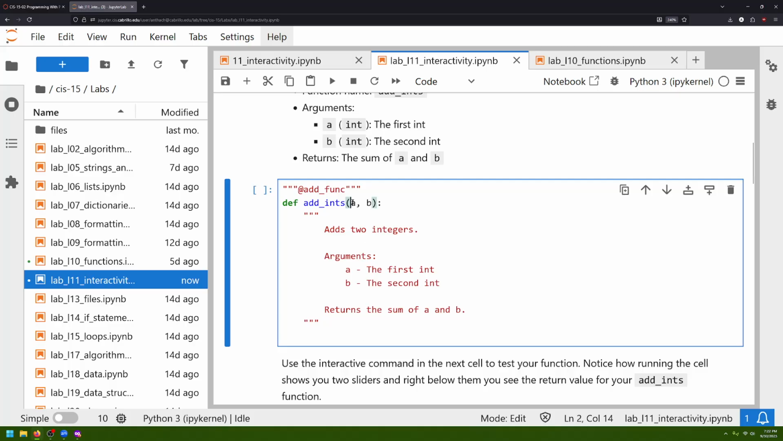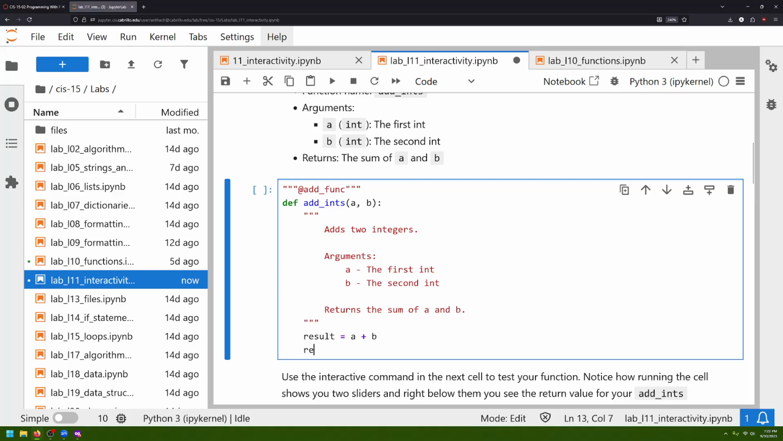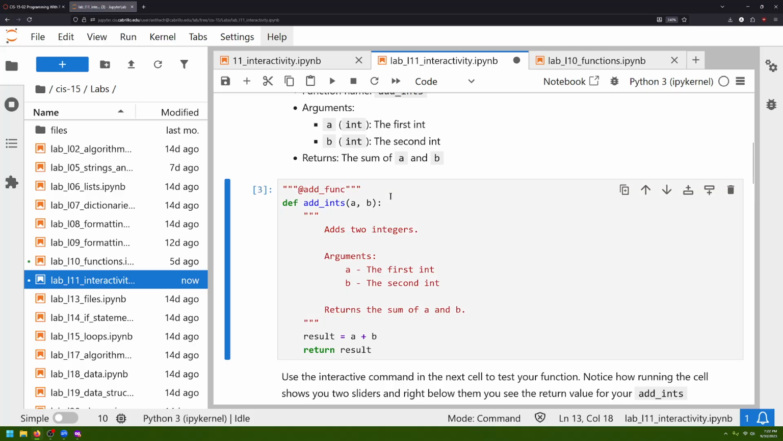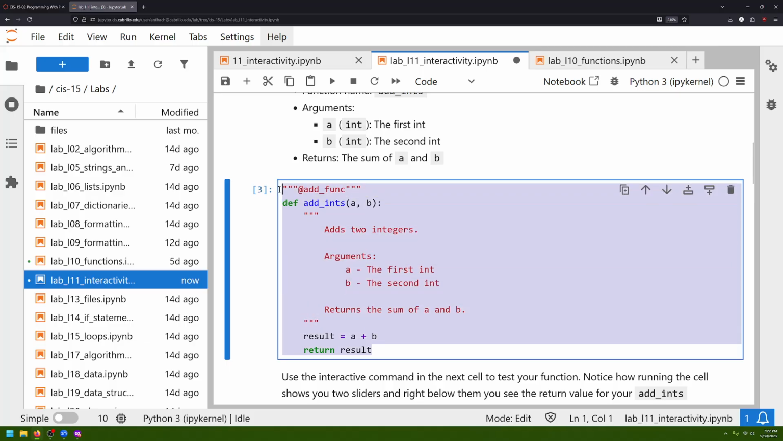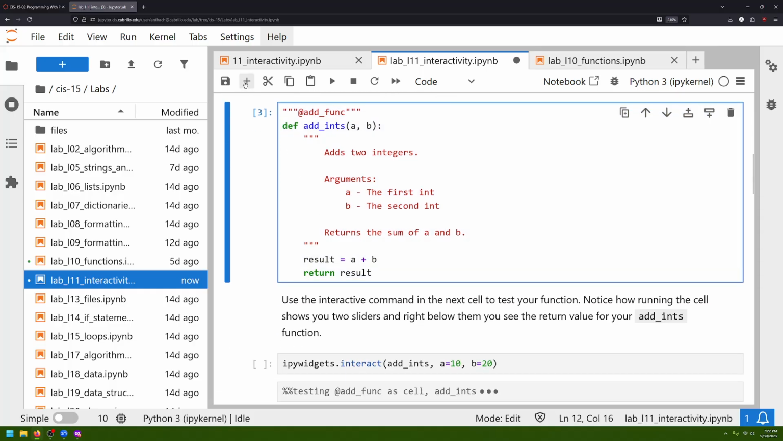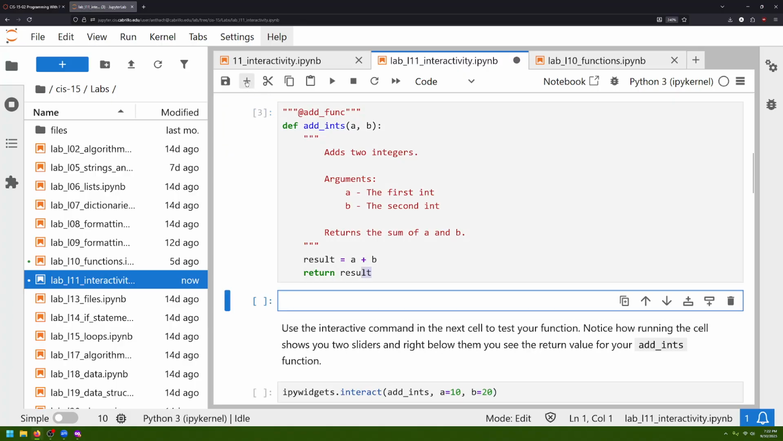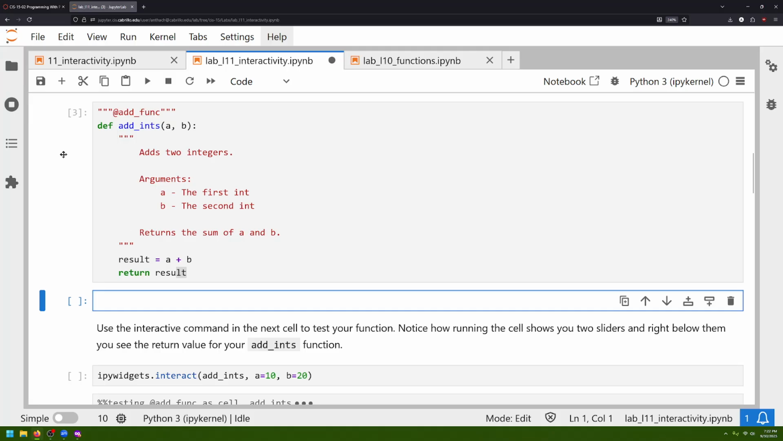So here we have to add these 2 arguments. You could store them into a result. You don't have to store it, but I'm just going to do this extra step. And then finally we need to return that result. Return result. Okay, let's test it. I just pressed play. It loaded the function into the kernel. Before I start interacting with it, it's a good idea to test it manually first. So I'm going to add another cell here and go ahead and test it.